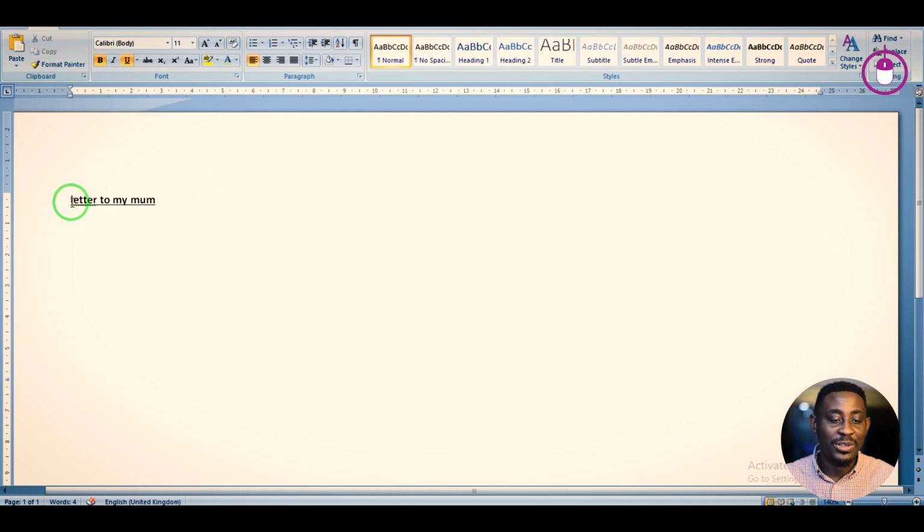Now that's not all. I want to take it to the center of the page. How do I do that? I need to still highlight it. So I'll take my cursor to the beginning, hold down my shift key like I explained earlier, and use my arrow key to highlight to this side of the text.